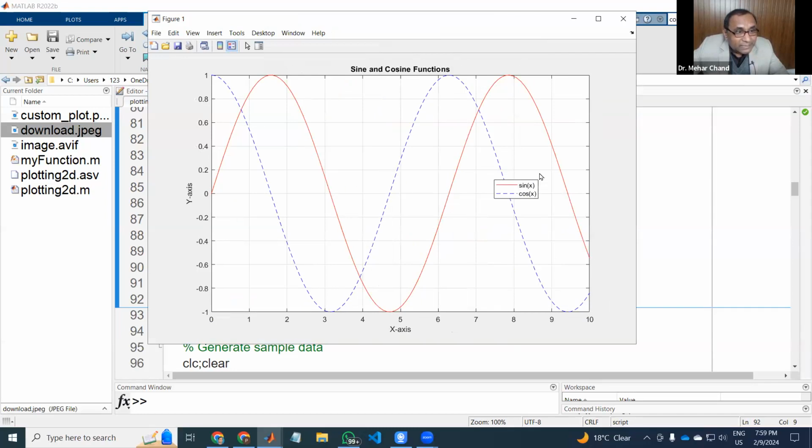This is the legend. Red color refers to the sine function, and blue color refers to the cosine function. That is why we need a legend, and it helps to study multiple graphs. Here we have two functions, but you can have three, four, five, any number of functions. If you are using a legend, it helps you to study the graph critically.